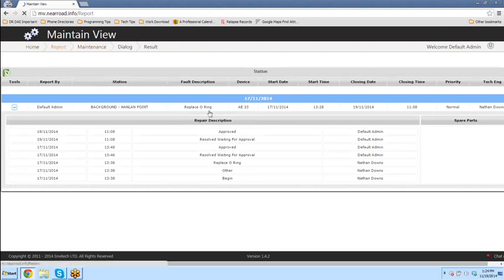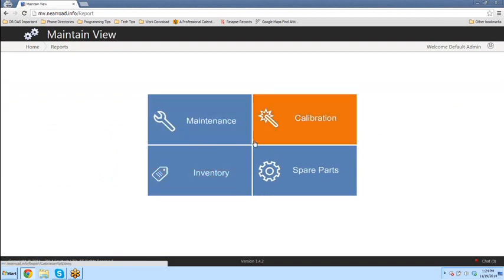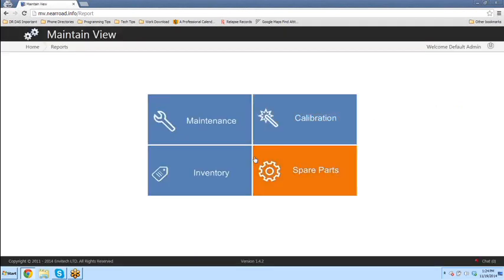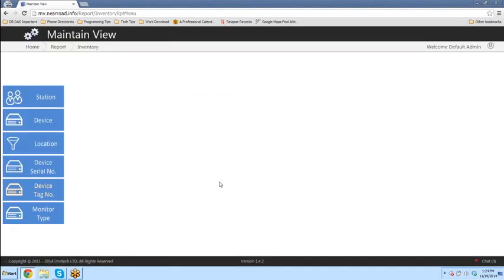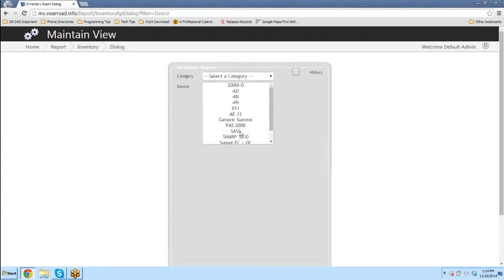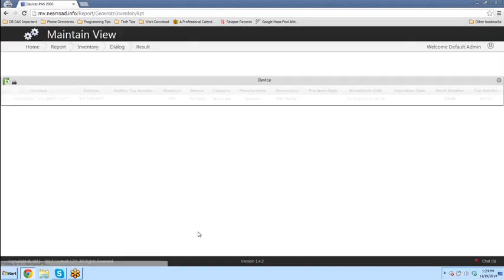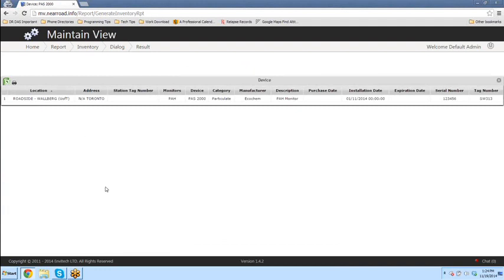There are other types of maintenance reports you can look at by the location or follow a device's maintenance history. Calibration would report on the calibrations that were entered through MaintainView at this time. An inventory report can tell you where certain items are. So if we say device and we want to know where the past 2000 is, we can click send and you'll see there it is at Wahlberg.